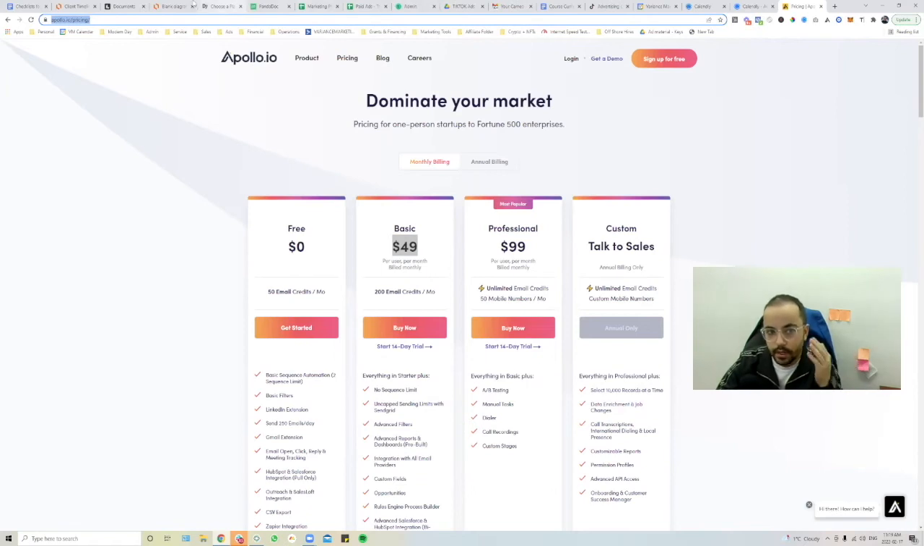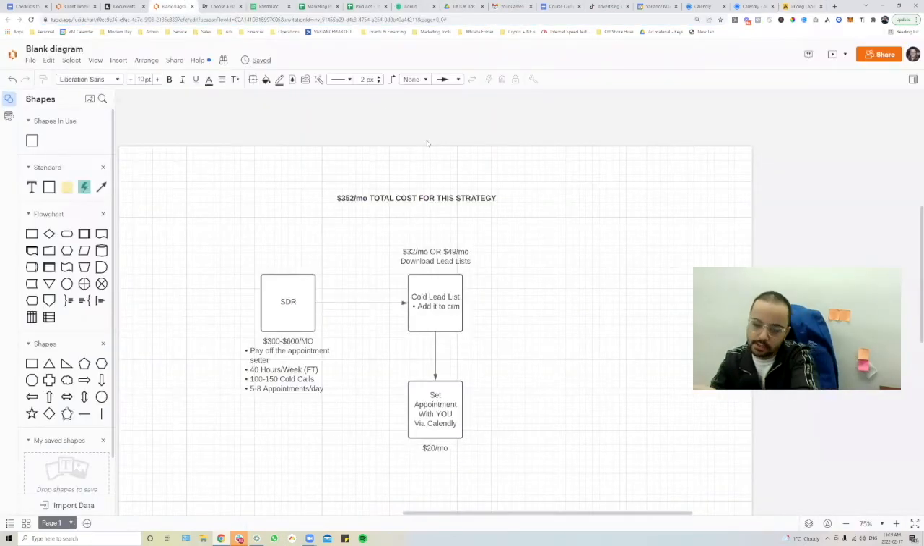It's very simple, right? So you can split test to see, okay, which type of client works best for me and works best for my style of doing business, right? And you can test that with this strategy, which is nice, without breaking the bank is the point. You don't need to break the bank. You have unlimited lead lists for $32 a month. You have a fixed cost.